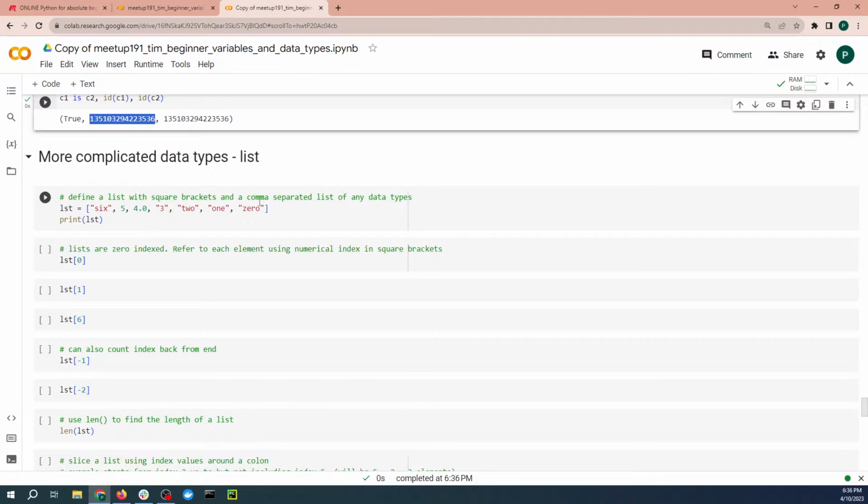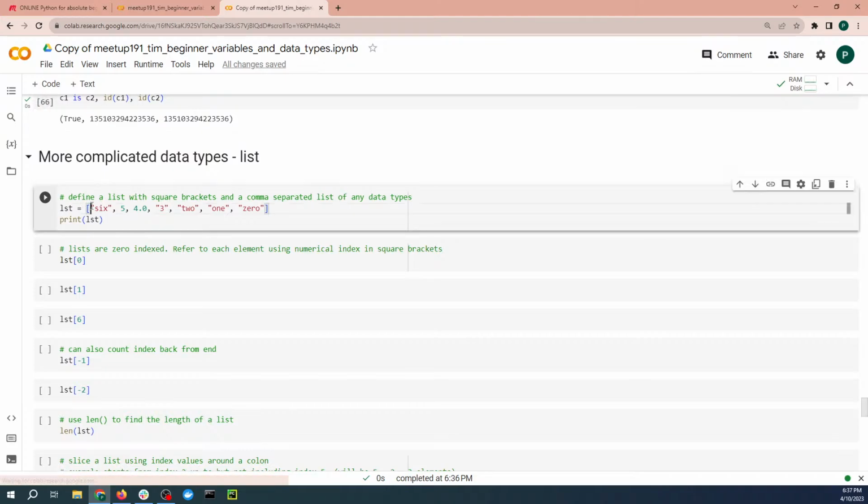Define a list with square brackets. Okay, so more complicated data types. We'll look at lists, so you can define them with square brackets. And inside the square brackets, you can put all sorts of different data types, yeah, even other lists. So I'll call my list lst. I don't want to use the word list because that's actually used for creating new lists, or converting things to a list.